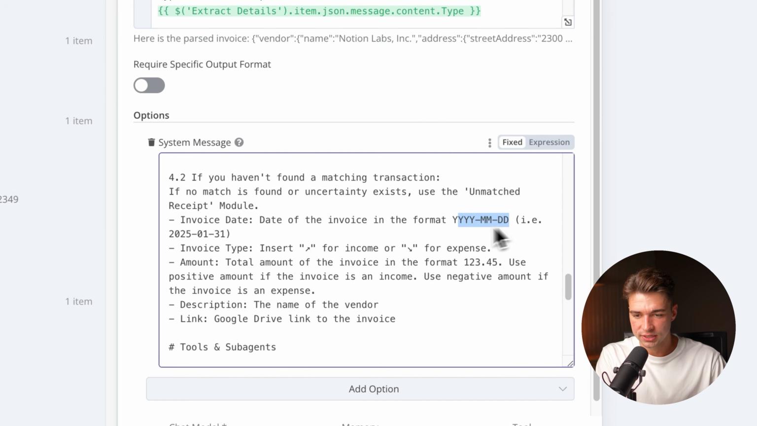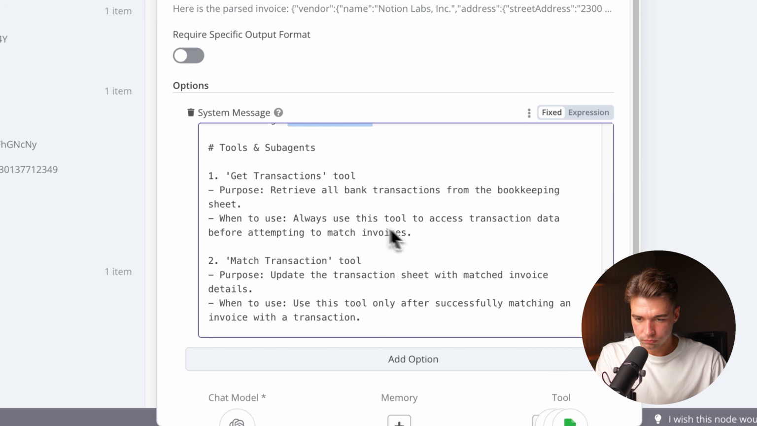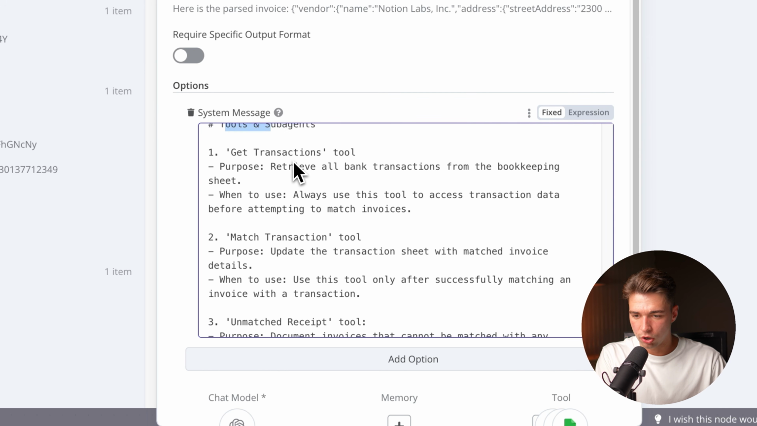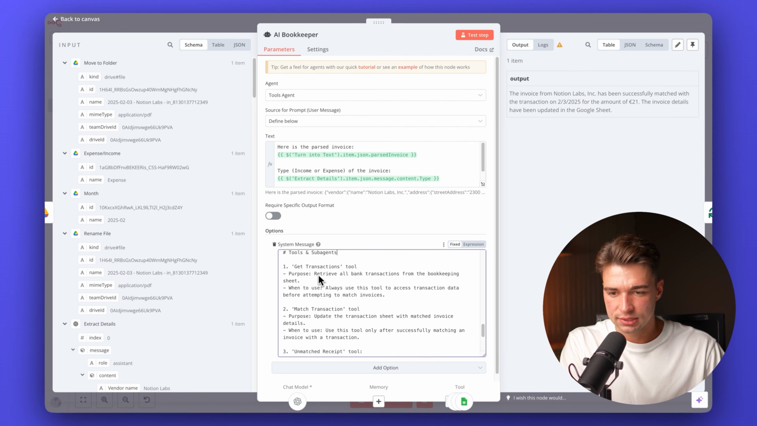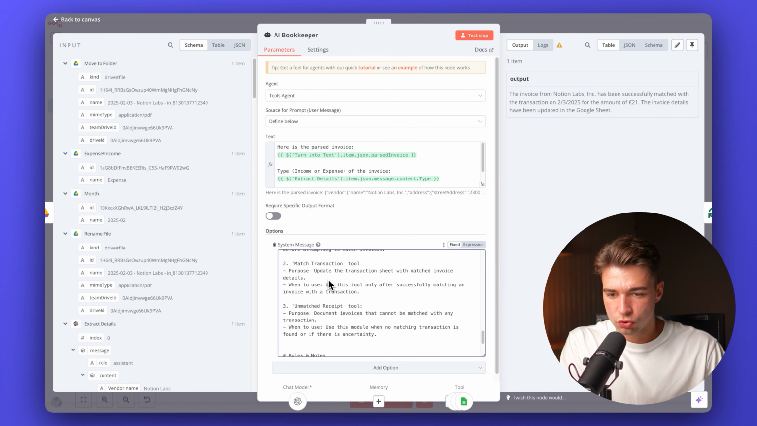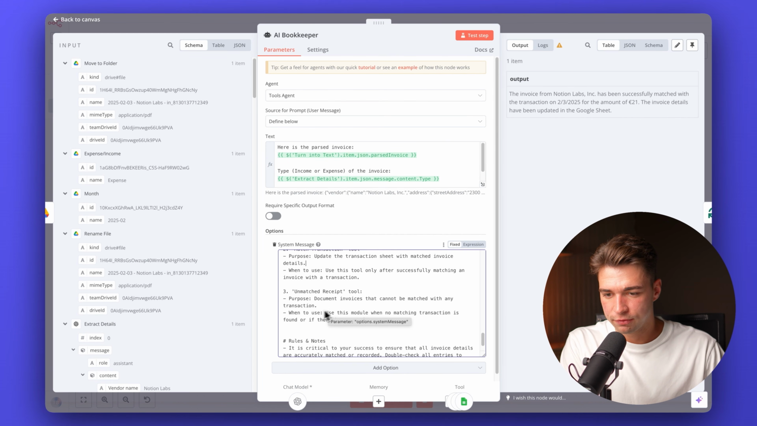For example, invoice date always in this format. For the type of the invoice, if it is an income, I'm using this arrow over here. If it is an expense, I'm using this one. The total amount in this format, and description, name of the vendor, and link to the Google Drive link. That's pretty obvious. Down here, I'm just doubling down on when to use which tool. The get transaction tool is to retrieve all bank transactions, and always use this tool first. Then the match transaction tool to update the transactions for the matched invoices, and the unmatched receipt for the unmatched invoices.